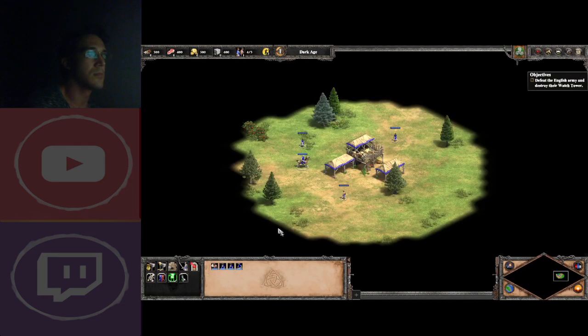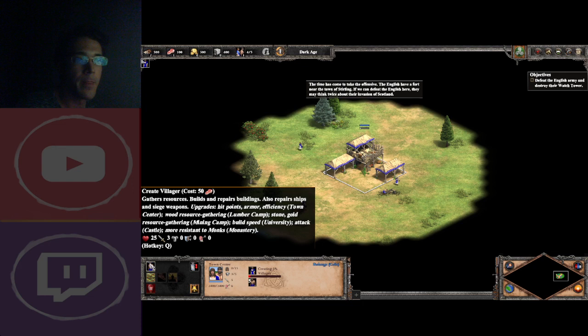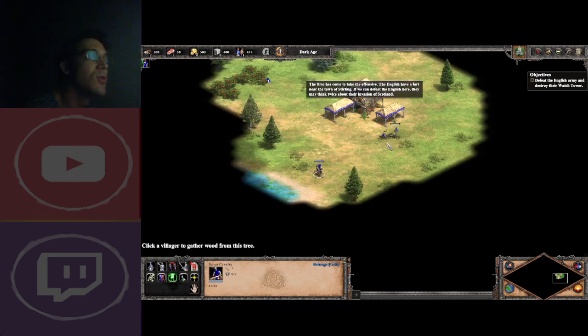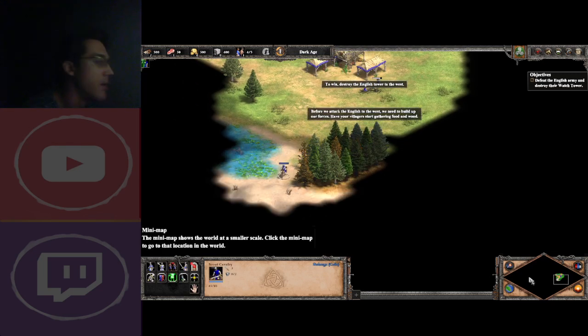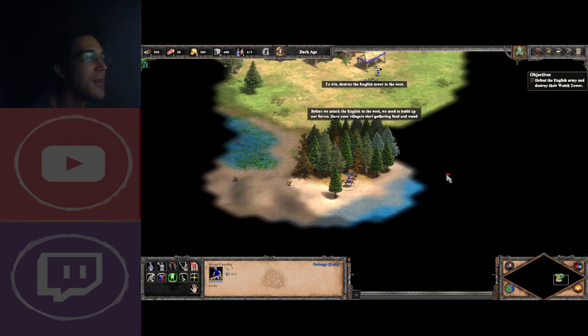Agora é a próxima tela. The time has come to take the offensive. E essa é pra fazer o Picking up a fort near the town of Stirling. Derrote os ingleses e destrua a torre deles. Esse aqui eu acho que é aquele que a gente invade o inimigo. Tem uma cerquinha de madeira lá, né?